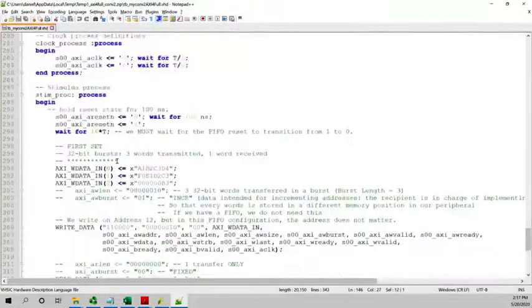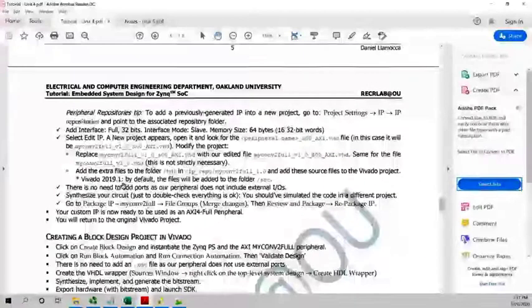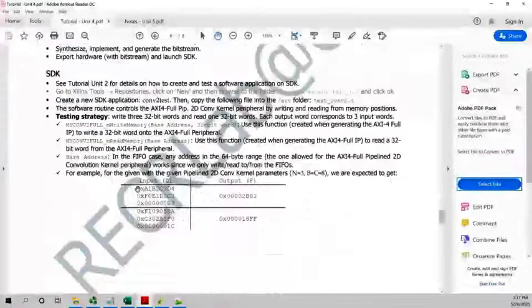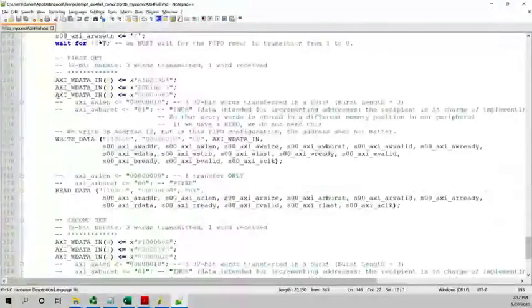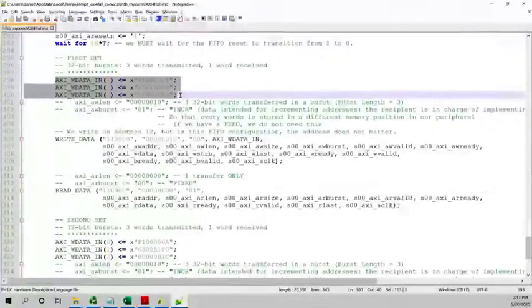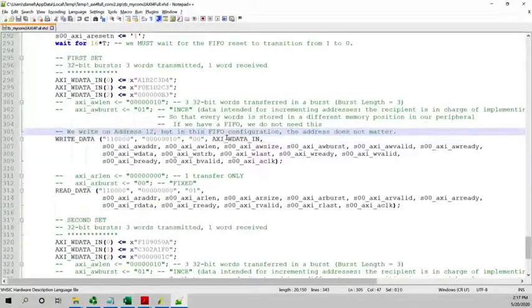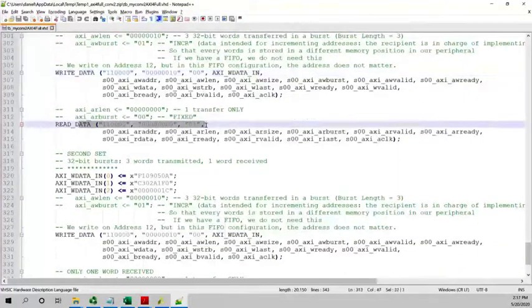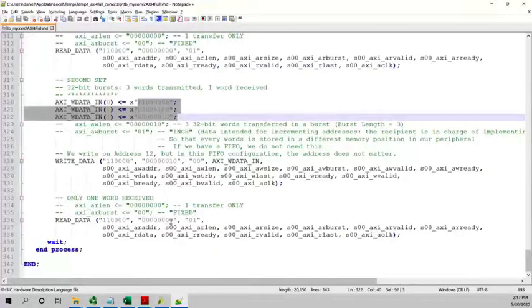How do you test this block? Well, it is, by the way, specified in the tutorial. We write 3 words of 32 bits and we retrieve 1 word of 1 bit. That's how this works. So here, for example, we have the 3 words, and then we execute this command that will fit these 3 words right there. And then we read 1 word only. Then we do the second set of 3 words, and then we read 1 word.